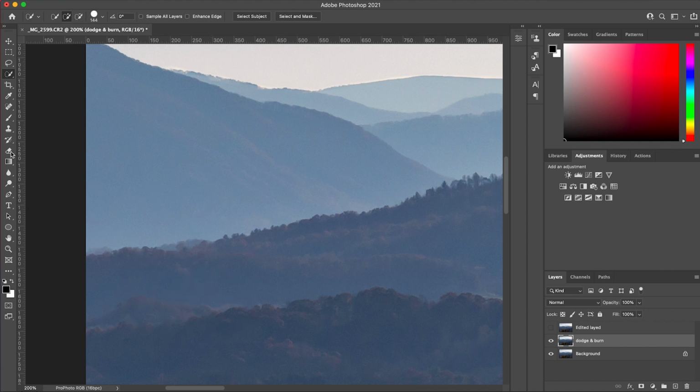So let's select the dodge tool, press O on the keyboard, make sure dodge is selected, and then let's change the exposure up here in the top middle to 100%. Now right now we have range, midtones. So if we select highlights and then we go ahead and paint on the highlights, you'll notice it gets really bright. It's just overwhelmingly bright.